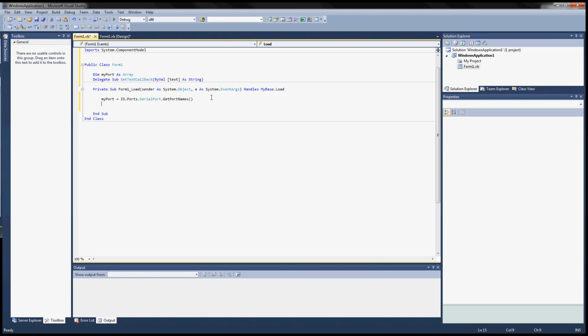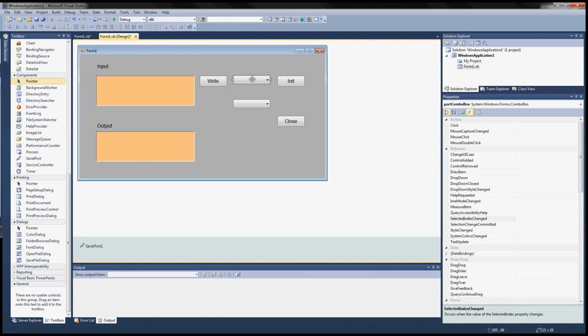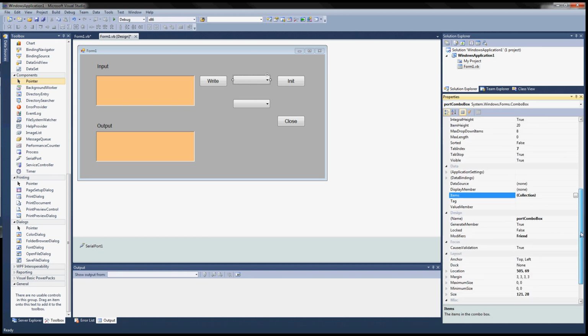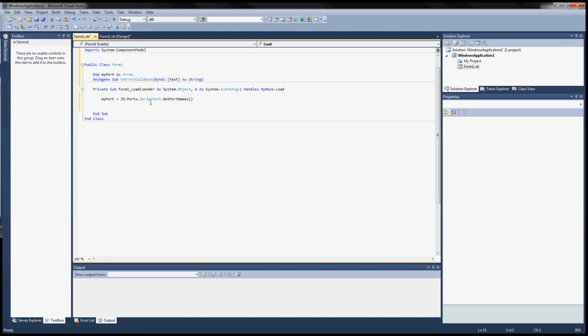Once we get the names, we want to fill them into the combo box that we named earlier. It's called portComboBox. So just remember the name, portComboBox.Items.AddRange(myPort). Did that make sense? I hope so.